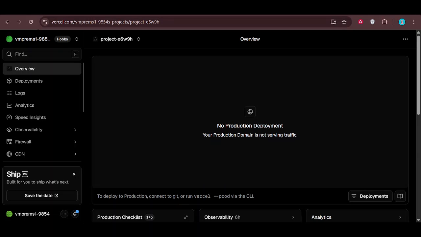In this video, you'll learn how to remove a custom domain in Vercel. Maybe you're cleaning up old projects, moving a domain to a different platform, or just simplifying your account. Whatever the reason, I'll walk you through the process step by step so you know exactly what to expect and you don't accidentally remove the wrong thing.